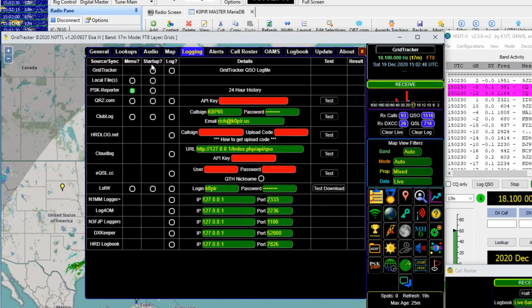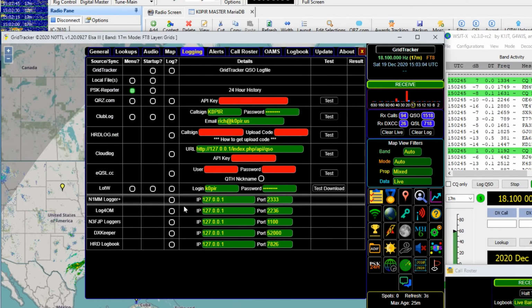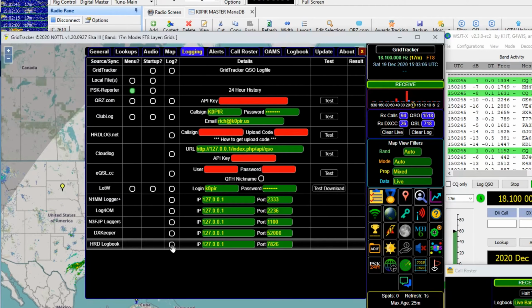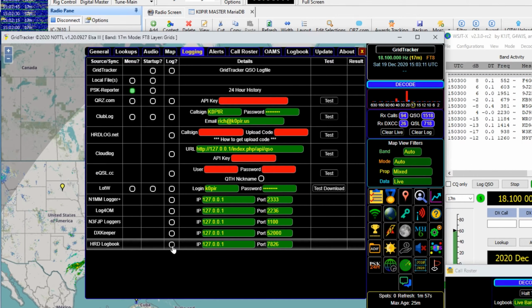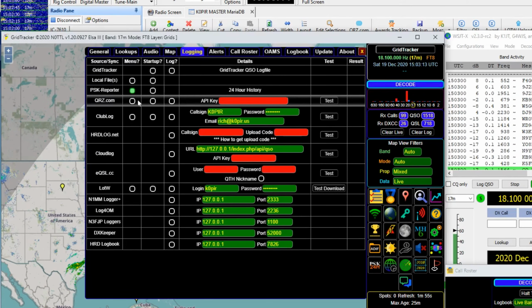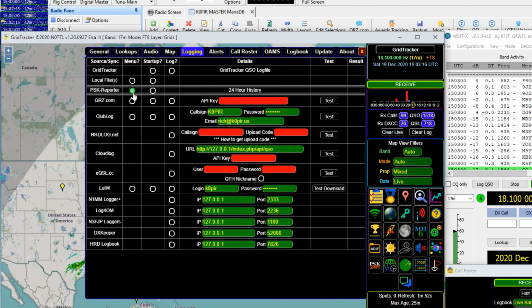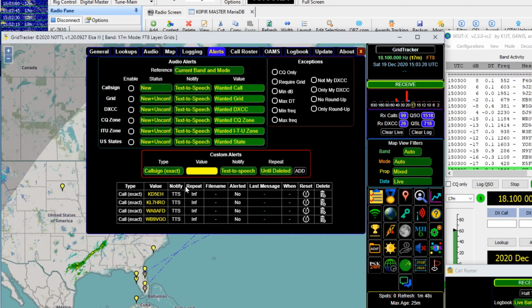Logging, now this is different from my Log4OM video and that article. I'm not having GridTracker do any of the logging. The logging comes from WSJT-X sending it to HRD logbook, so I don't need to use this down here. That would probably double up on my contacts, and I don't need that. But what I do have in there is PSK Reporter. I've got it selected. The alerts, I think, I've got some call signs in there.